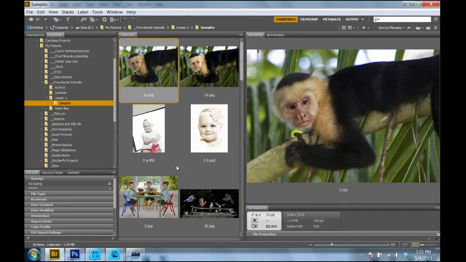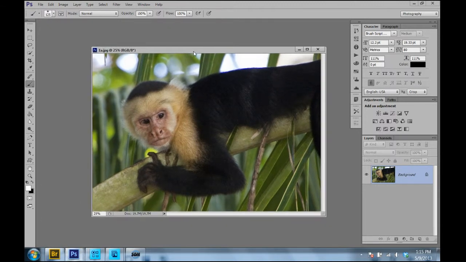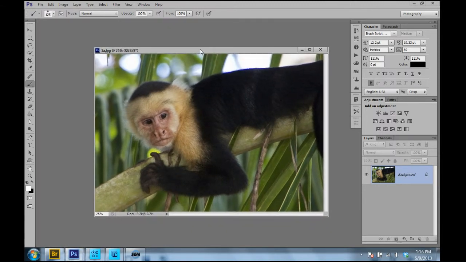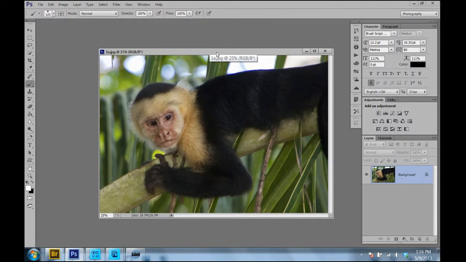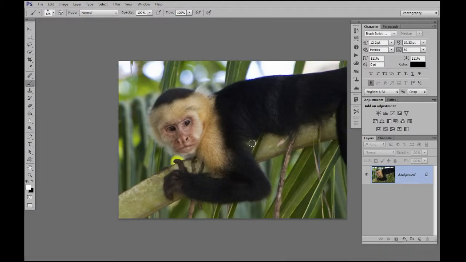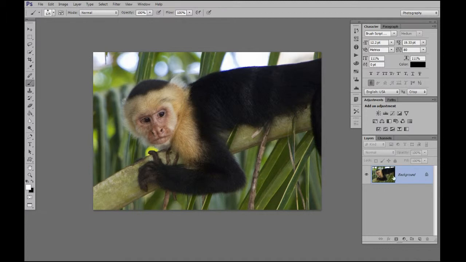In the previous lesson I showed you how to adjust the brightness and contrast of this capuchin monkey image, and in today's lesson I'm going to open the same image in Photoshop again, and we're going to make the brightness and contrast adjustments, but this time we're going to do it on a layer rather than on the original image itself. As always, when I open the image in Photoshop, I press the F key to go into full screen mode, which is just the way I prefer to work.